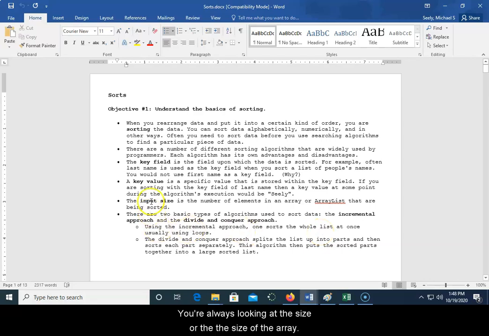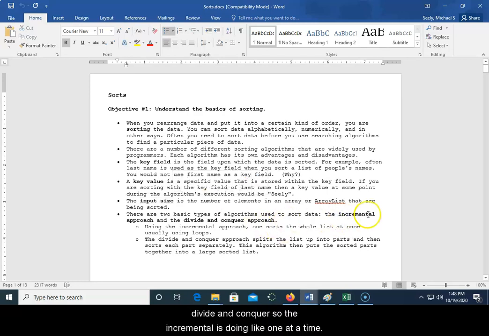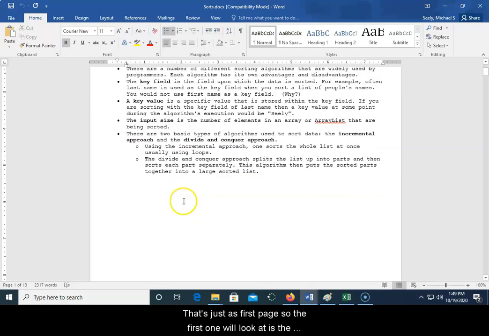You're always looking at the size of the array, because you need to sort from the beginning to the end, or from the end to the beginning, or whatever you're doing. And so two types of sorts you could do: an incremental or a divide and conquer. The incremental is doing one at a time. Divide and conquer splits up your information, and then it would sort that split up piece of information, and then it would bring it back together. So that's just this first page.